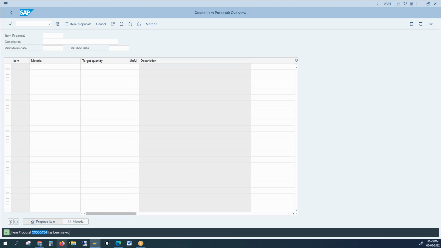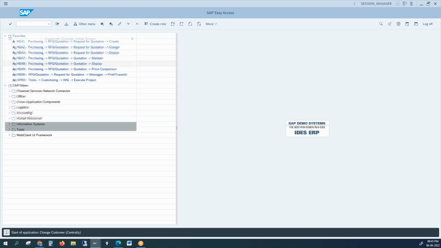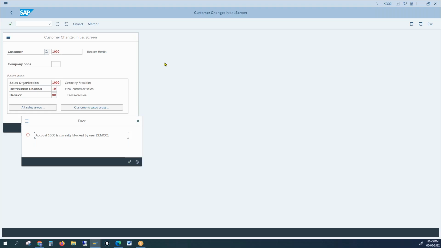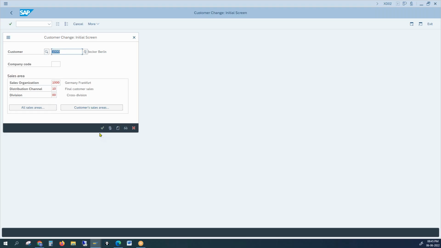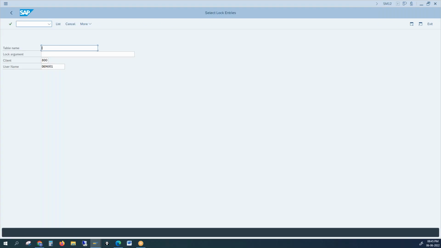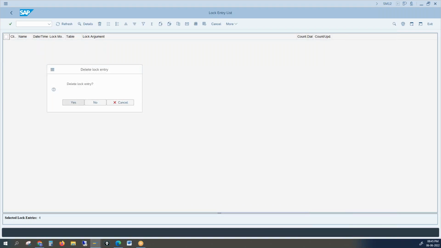So now what we could do is take this item proposal number and go to the customer master. It is 02. I'll assign it to the existing customer itself. This is an issue, once it is locked up, it has to clear the logs. Okay, I'll raise this with Himanshu and ask him to fix this issue. SM12. Select all, delete. Yes.